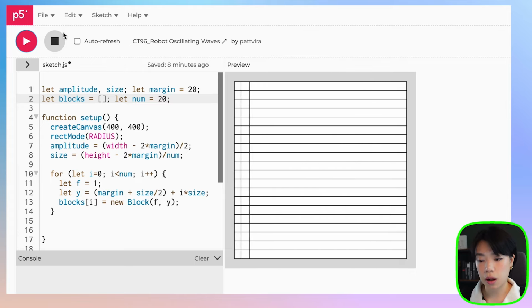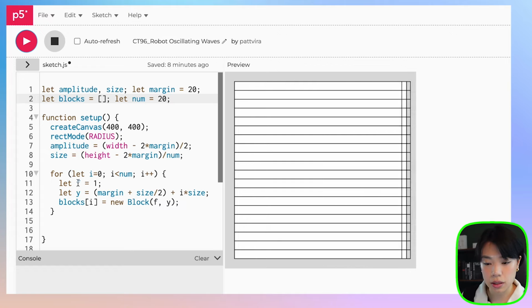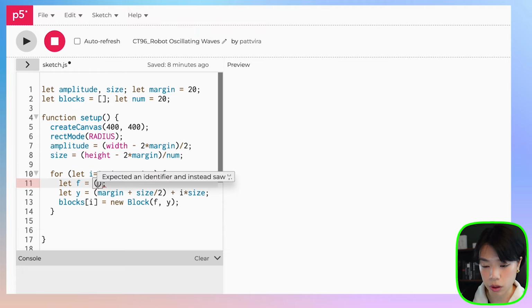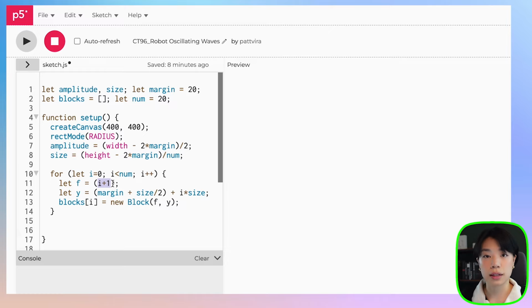But now all the boxes are moving at the same pace because we set f to be equal to 1. But I actually want it to move at a different pace. So what we can do is, why don't we just do it based on i here, but we want to do i plus 1 because we want the first one to actually move at 1, right? So let's try that.